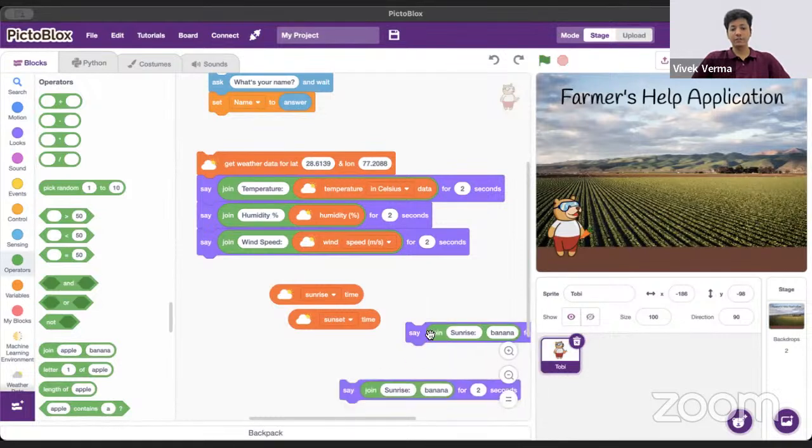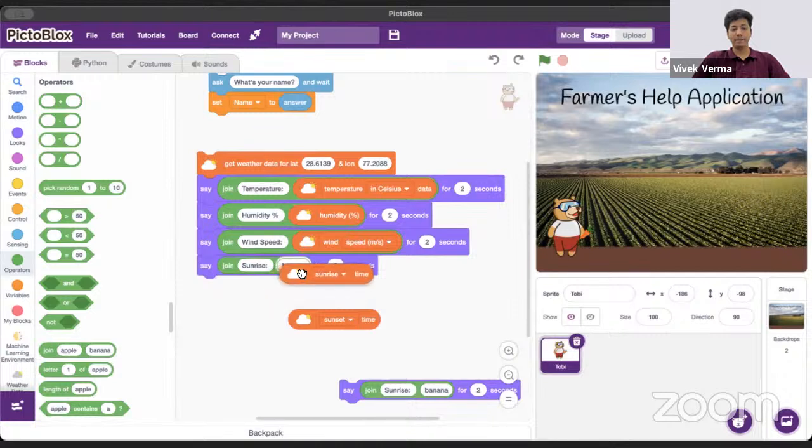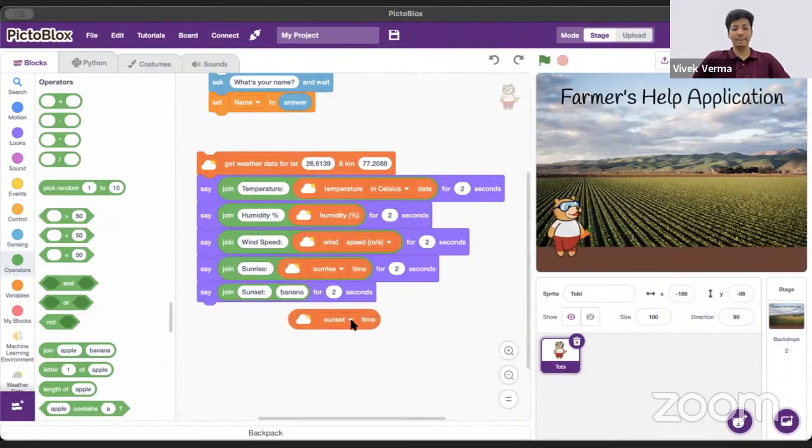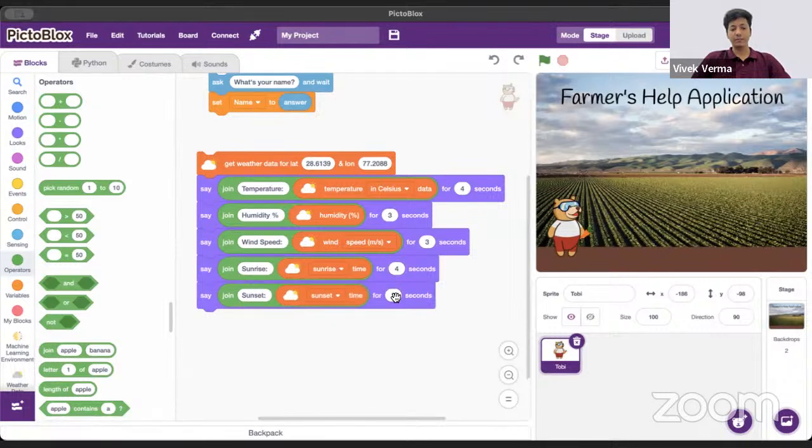Then let's just duplicate it for the sunset part. Place sunrise over here. Then sunset, and done. I can, of course, change the timings. I want the temperature to be displayed for 4 seconds, the humidity for 3, wind 3, sunrise and sunset 4.